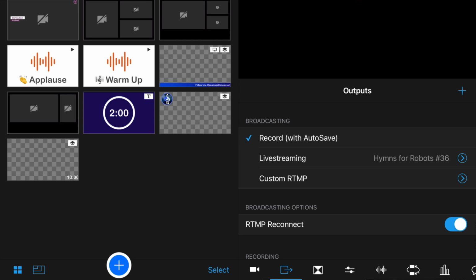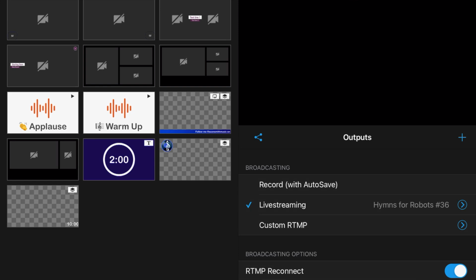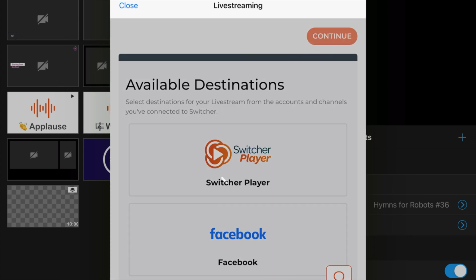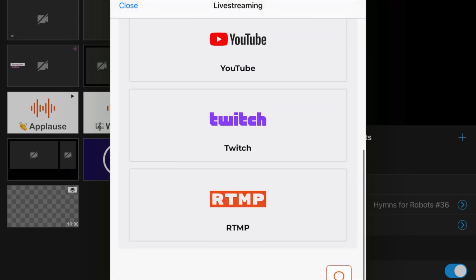So in the broadcasting section, you can see we've got record, live streaming, or custom RTMP, and that really was to make it simple and more immediate to be able to go into the software, to be able to know exactly what you wanted to do, and to be able to do what you needed to do super quickly as well. You can just go into each of these. So if I want to live stream, then you can do that. You can then select your destination. This will only work once you have destinations set up within the Switcher dashboard. So you then tap on create a new live stream, and then you can select from your destinations.